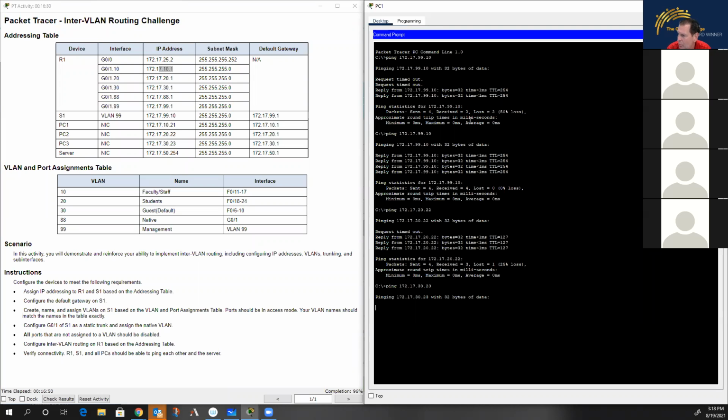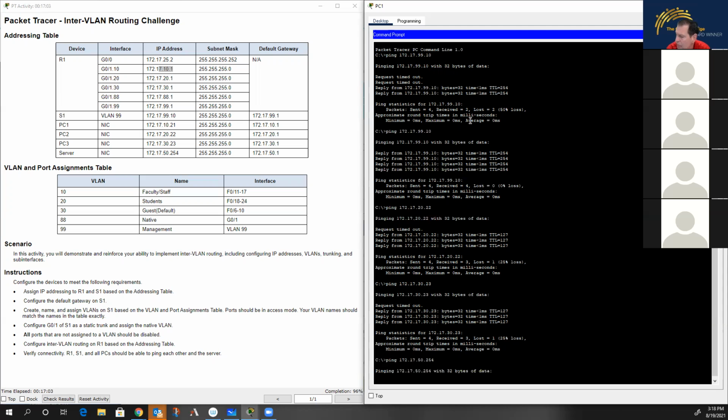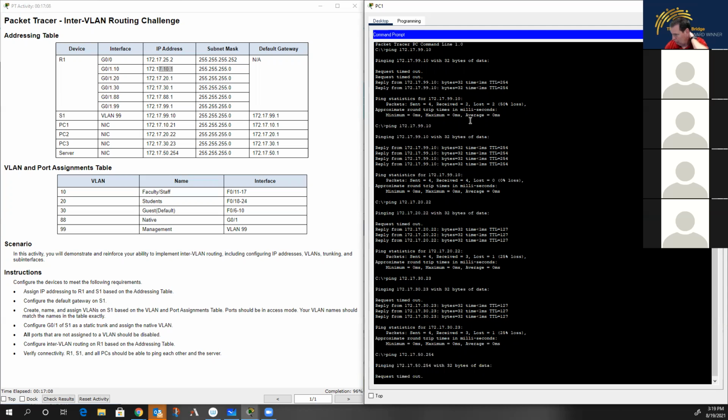And we'll fail the first time, be good the next three more than likely, unless I mess something up. There we go. And let's ping the server all the way on the outside, which is 172.17.50.254. Let's see if that works. Which it should. If it doesn't, we can figure out what's going on with it.